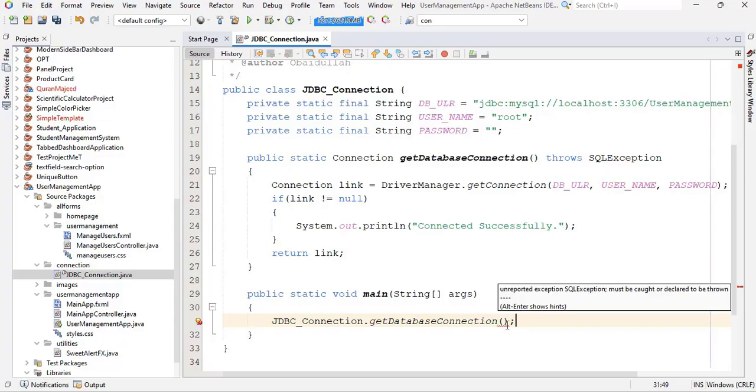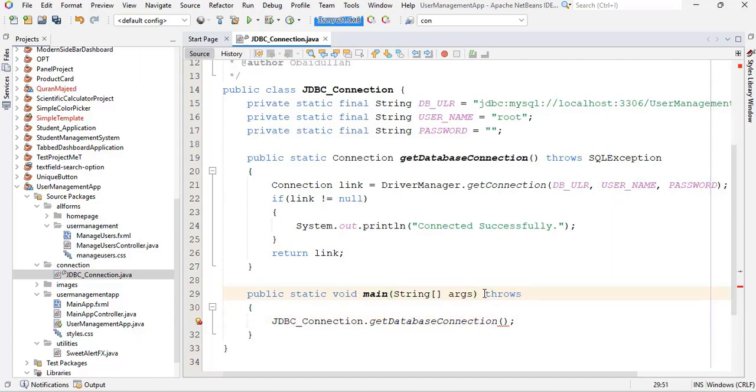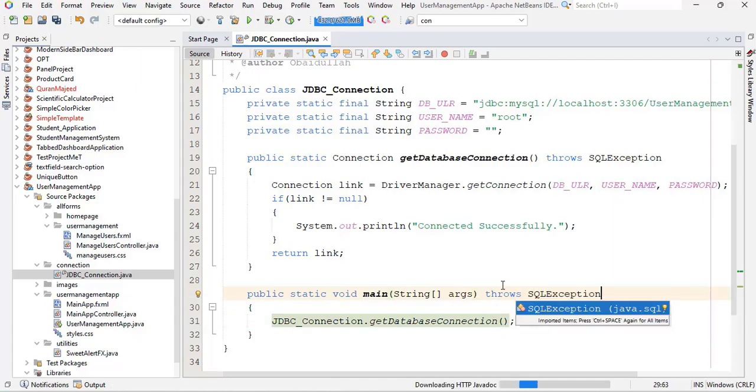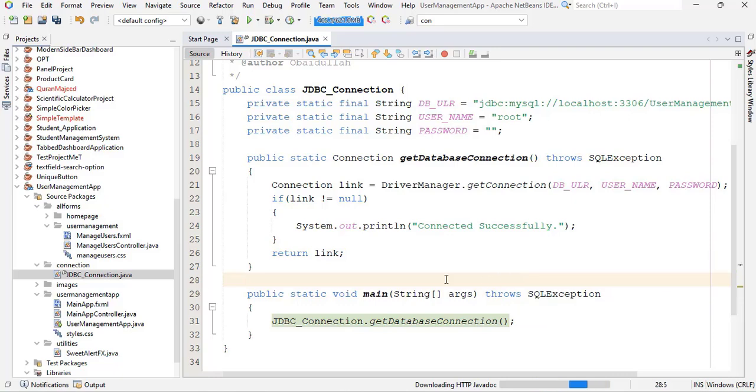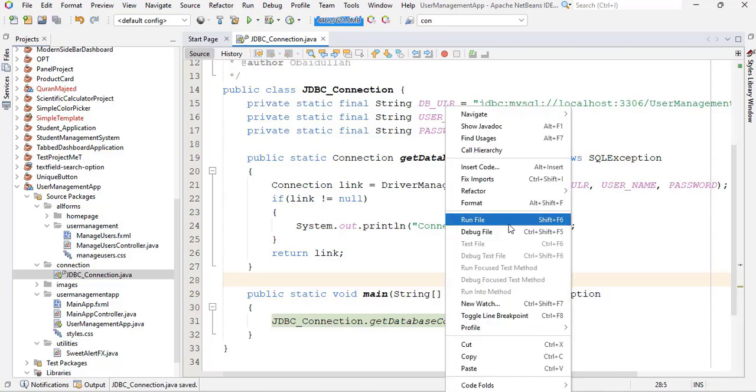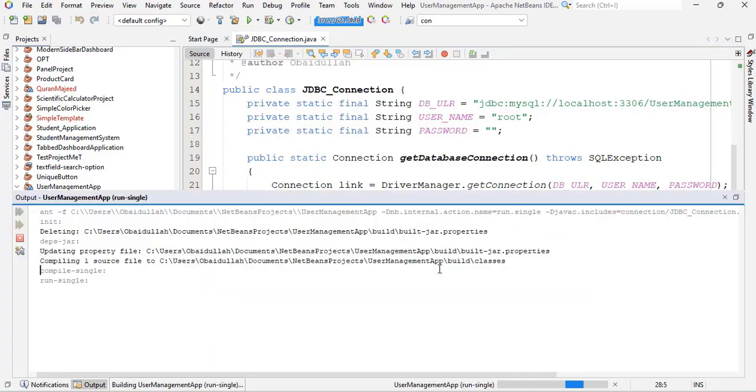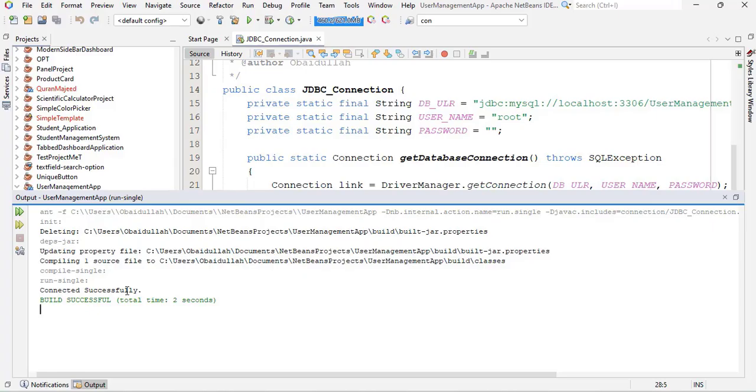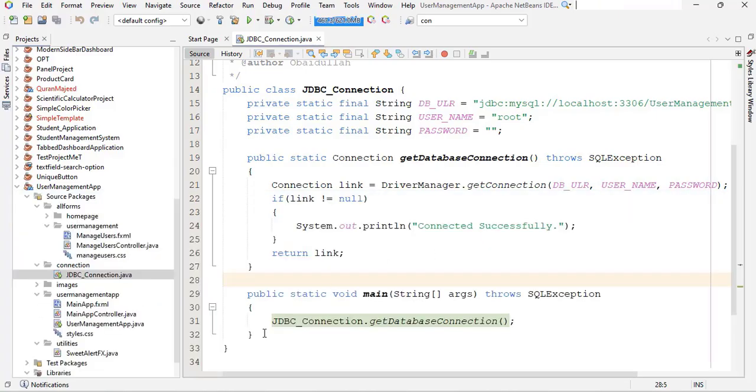Here we also have an unreported exception. Let's handle that using the throws keyword, SQLException. That is good. Let's save the changes and then run the application to see the result. As you can see, we got the message connected successfully. That is absolutely good.